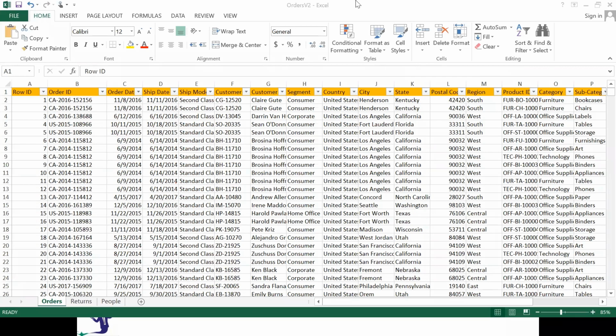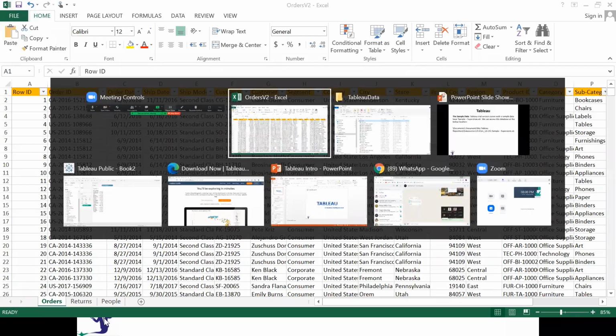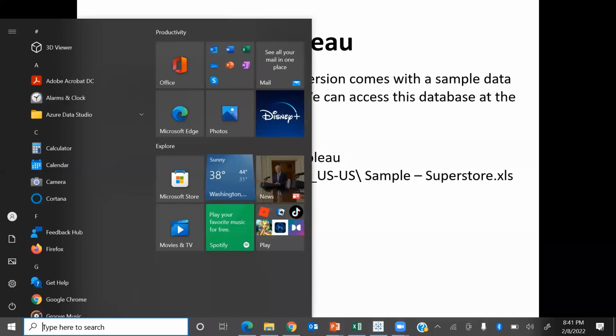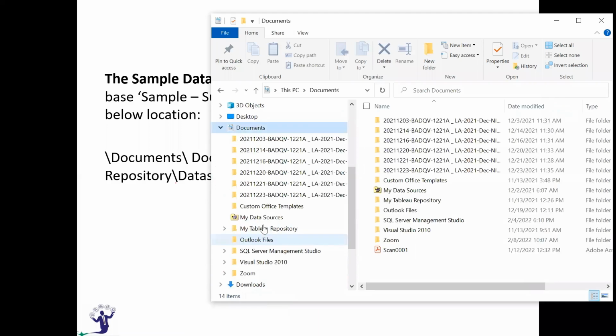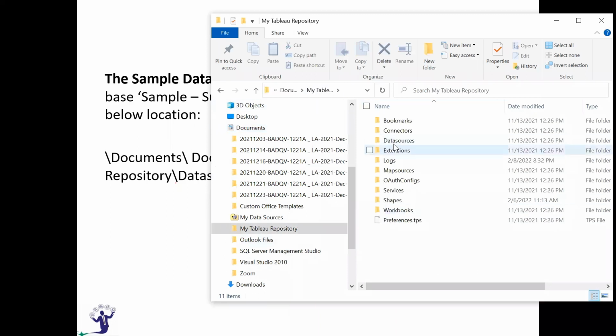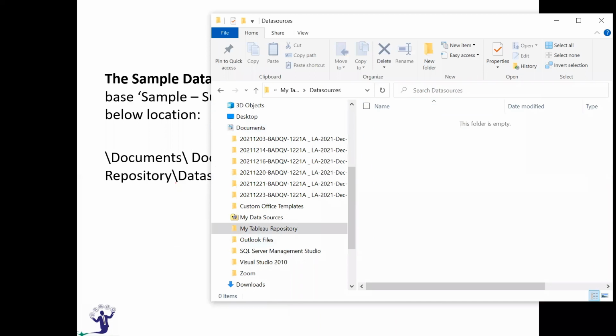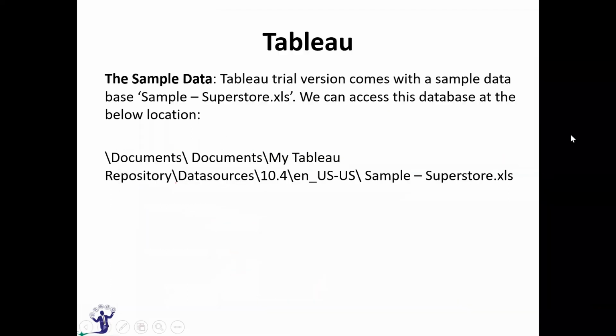Okay. So this was the sample data. Now the default location. The default location is under the documents folder. There is a folder called My Tableau Repository in which you will be getting a folder called Data Sources. So when you install Tableau, by default, this is the location where Tableau will store the data. Under My Tableau Repository, under Data Sources, here you will be getting your data. But you can put it anywhere you want. By default, Tableau will keep it at this place.